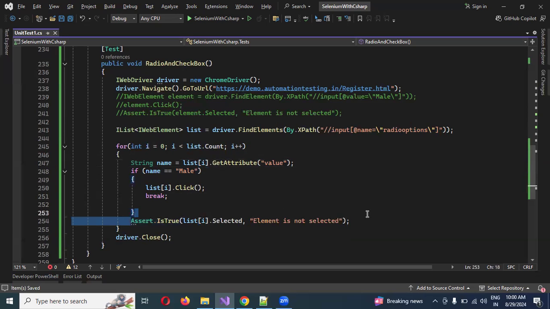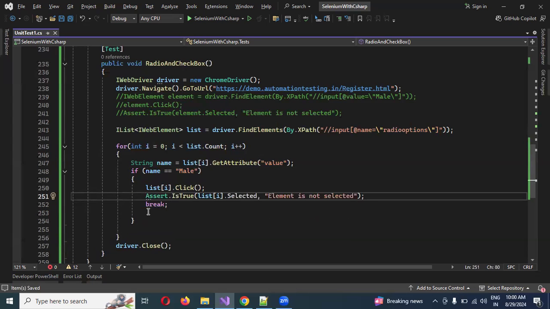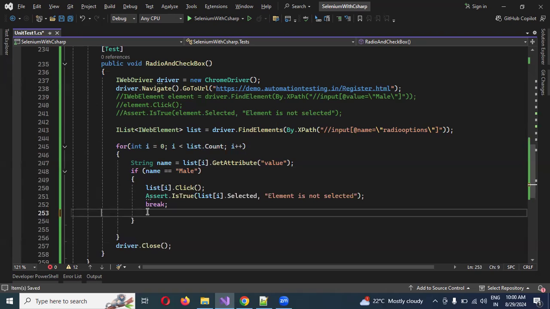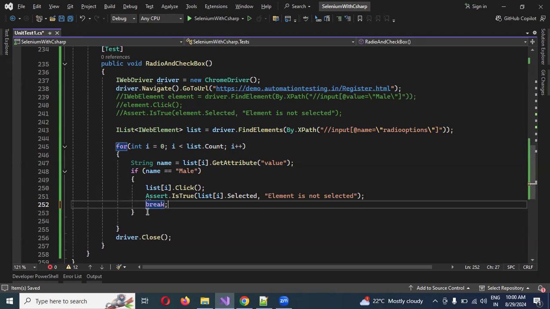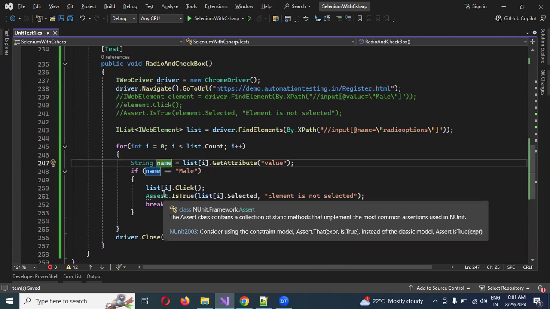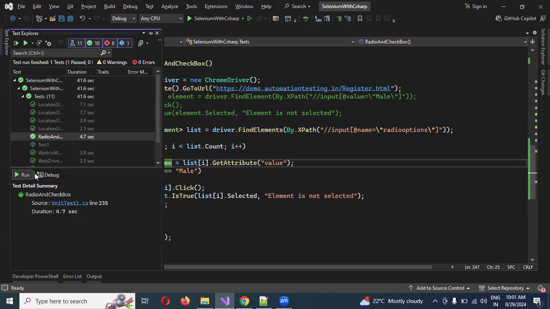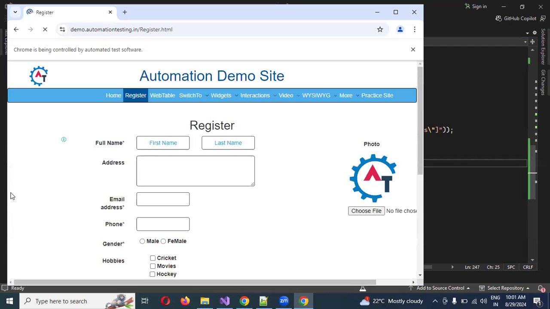This assertion we need to keep inside actually. Why? Because if you keep it outside, imagine the name is not matched the first time, then automatically it will go for the assertion and it will fail itself. If you keep it inside, only the selected value will go for assertion. Now again I'm expanding this, Explorer, and running this again. This time it will get the attribute value and then click the specific attribute value.